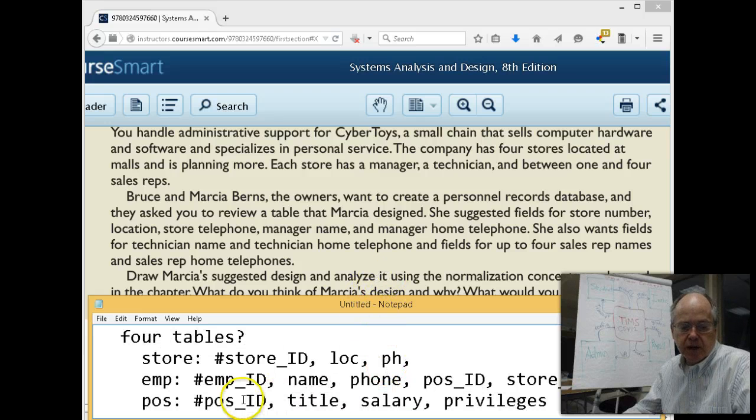So it looks like we could probably get away with 3 tables. Is there anything missing here? We have phones, fields for all our employees.